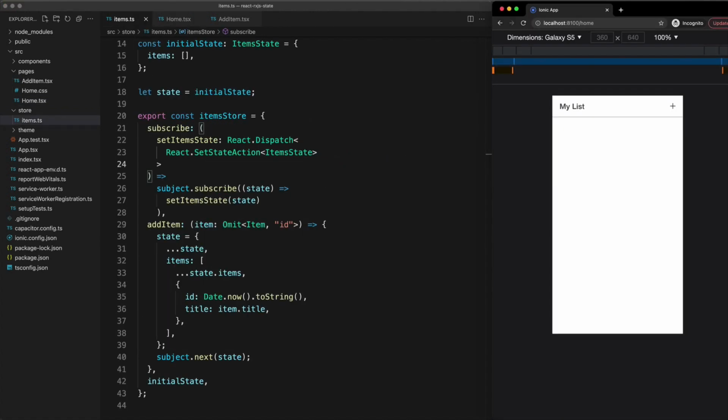So now that we've re-implemented our store, let's just check that this all still works. So again, I'll go to add an item. I'll just write test, click add item. That's going to trigger that addItem method from the add item page. And then our subscription on the homepage has picked that up and it's rendered that new data in the list.